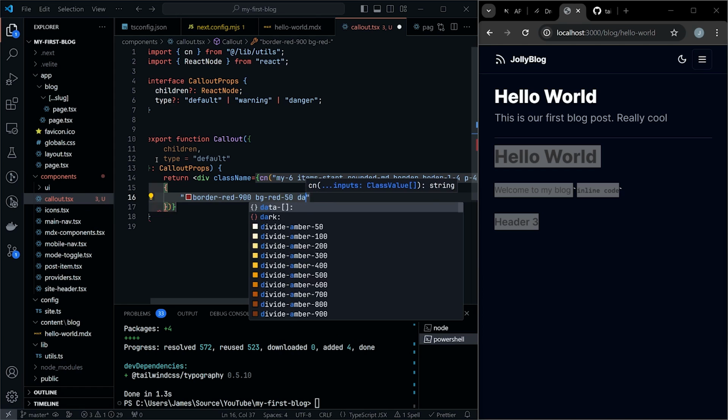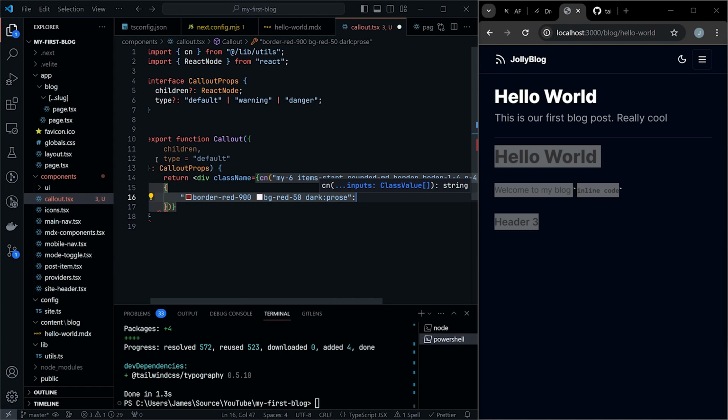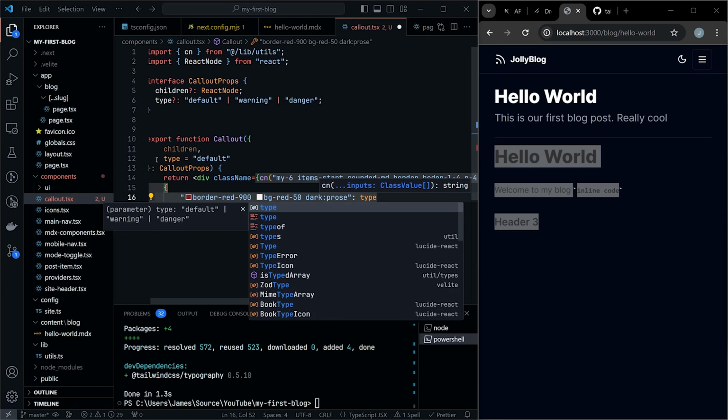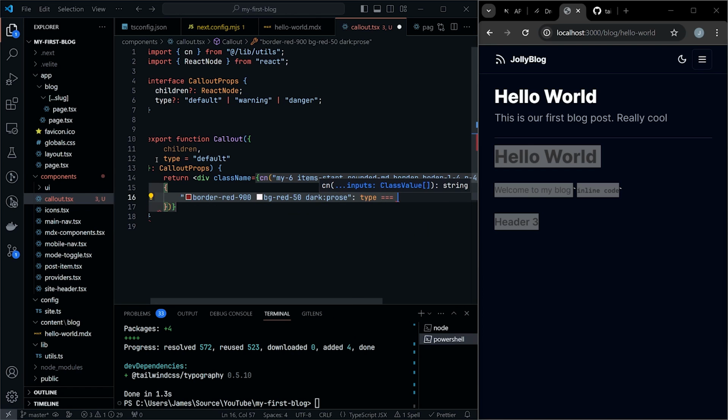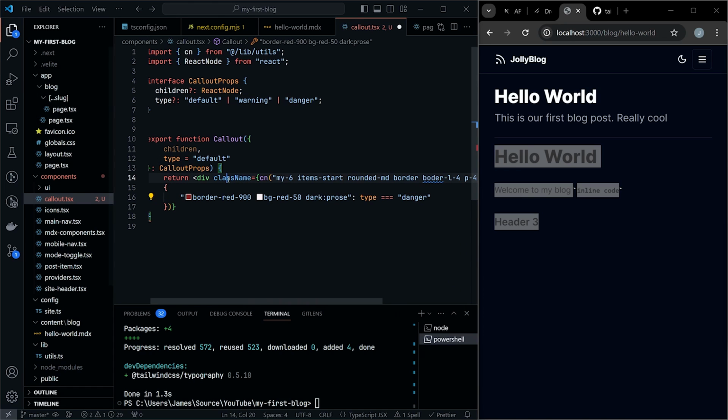And then if it's dark mode, we're going to do prose. And on this key, we can give it a value to say the type equals danger. So this is only going to style it if the type is equal to danger. It's only going to apply that border red and that background red if the type is danger.